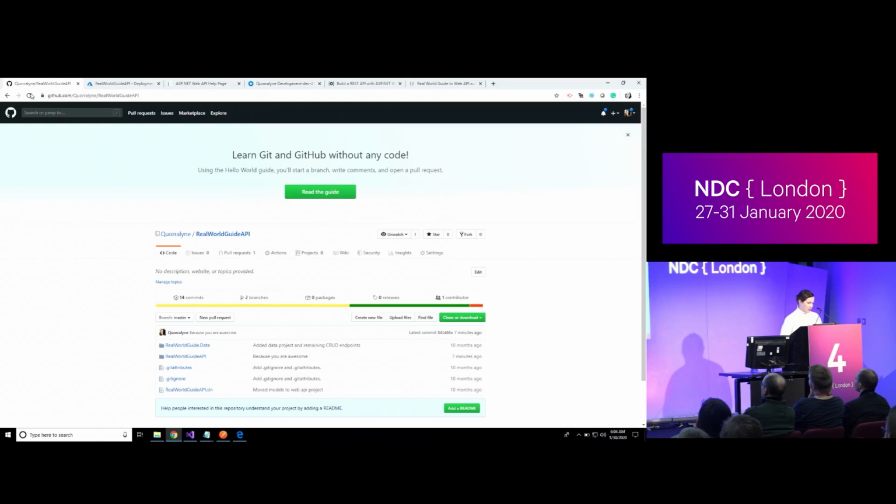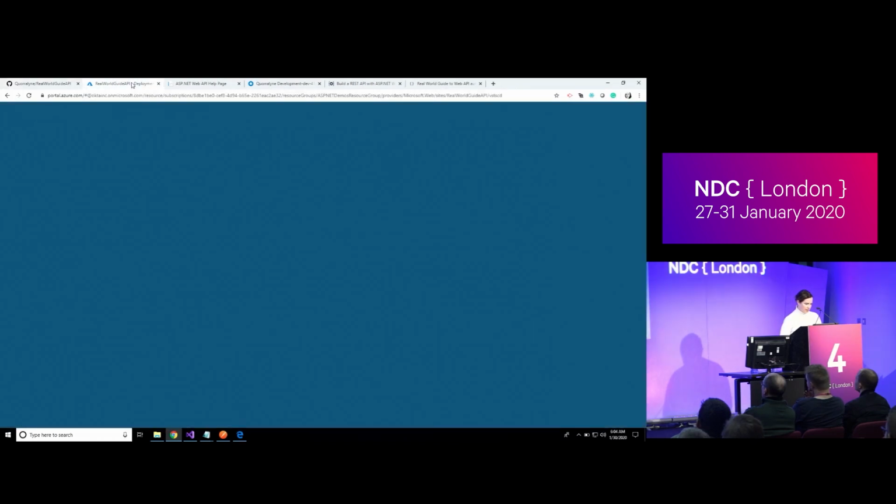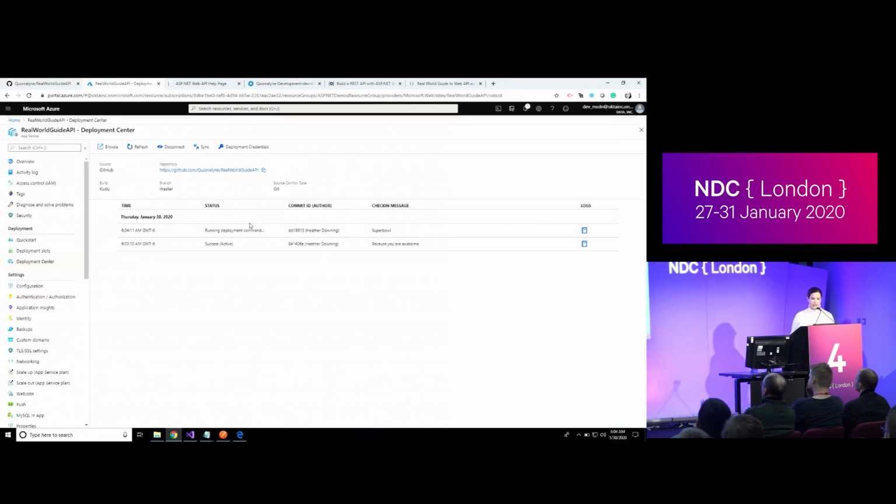I'm just going to double check that here, make sure that it did. Yep, Super Bowl is there. So let's see if anything's actually happening over here. So look, it's already running the deployment command right there. You can see, and it says that it's already grabbed it.